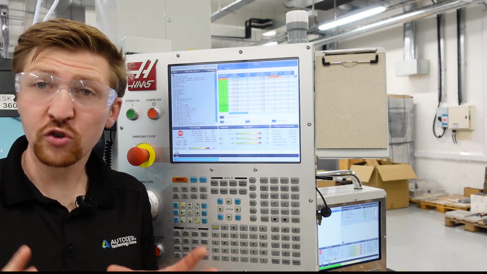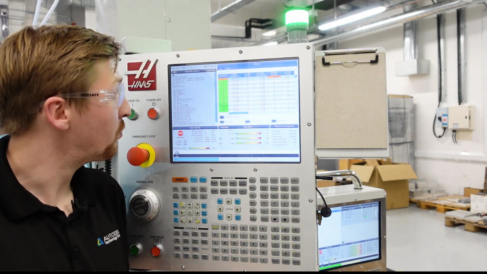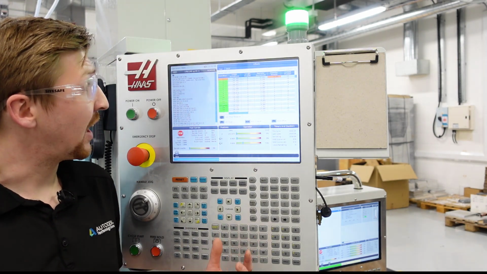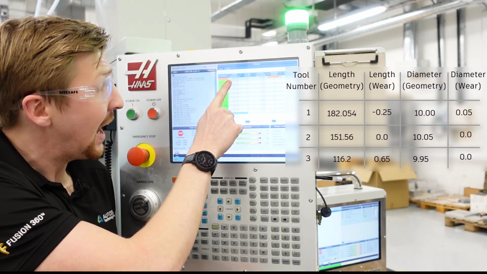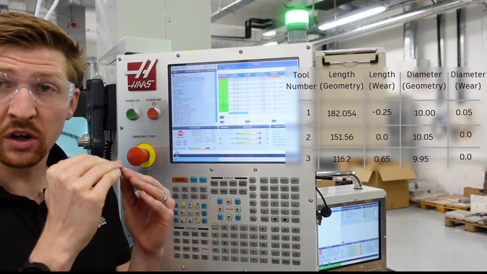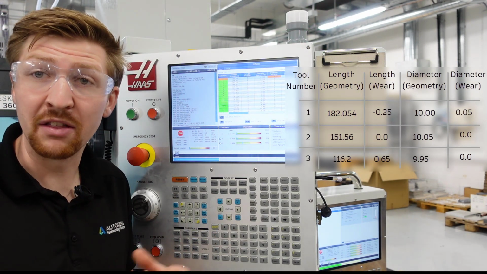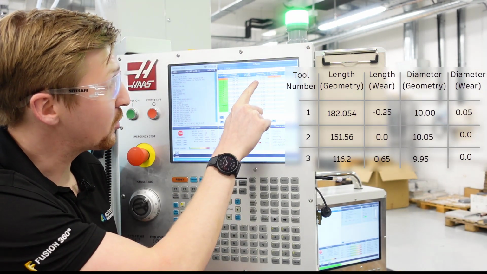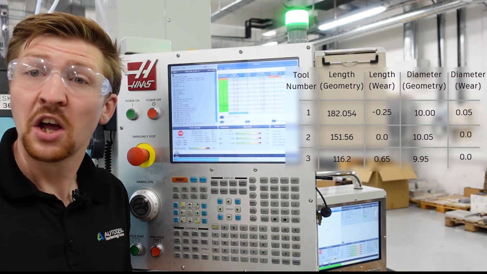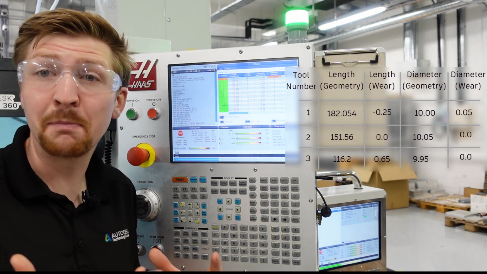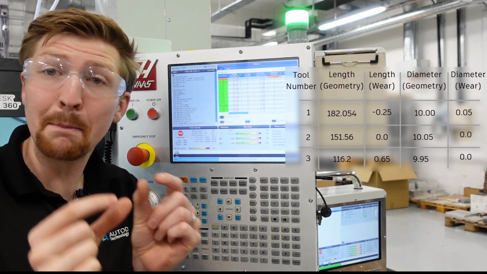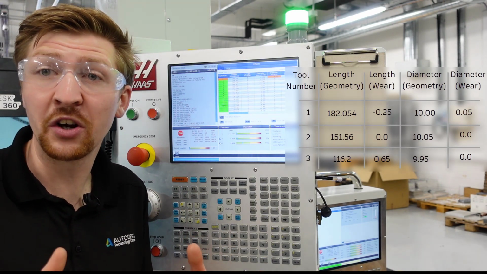So, on our controller, we have a tool table. This is a list of all the tools and their geometry. So what we've got here is the length of the tool and then the wear of that length. So if the length is slightly longer or shorter than the nominal length of our tool. The same with geometry. We've got the diameter and then the wear. So this is the nominal diameter of the tool. So for a 6mm end mill, that would be 6mm. And then we've got the wear as well. So any minor adjustments that are occurring on that tool.